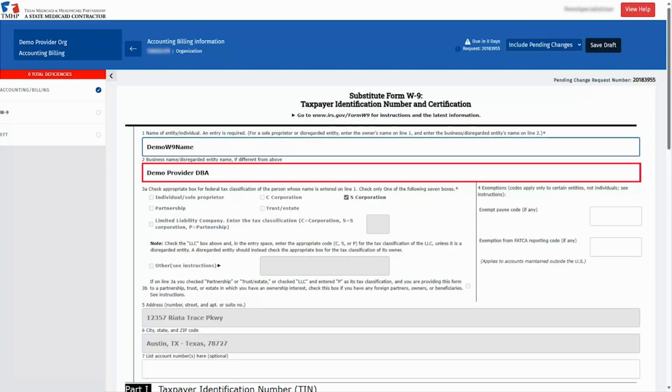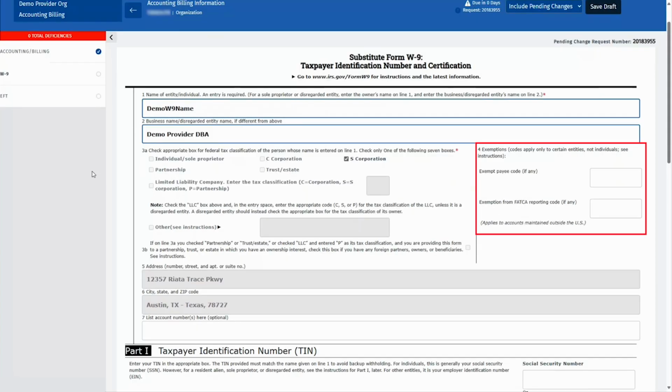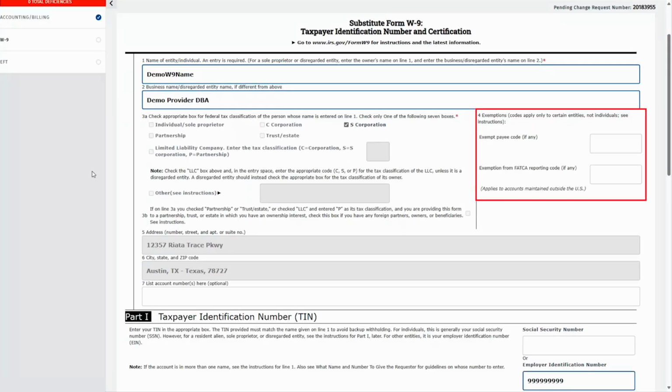If applicable, enter a business name, disregarded entity name, or a doing business as name in line 2. For line 3, select the appropriate federal tax classification. If Other was selected, key in the type of federal tax classification that you are listed as. Complete line 4 if it is applicable for your TIN classification. If not applicable, leave this area blank.